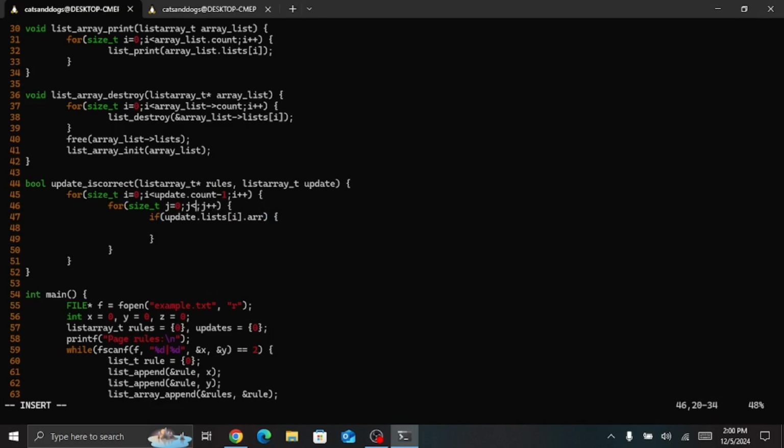Yeah, for each updates, guys, we're gonna need to iterate through each of those values. So we're gonna say for size t j is equal to 0, j is less than the update dot lists at index i dot count, and if updates dot lists at index i dot array at index j, we're gonna also iterate through our rules.